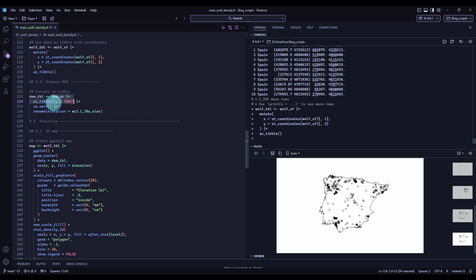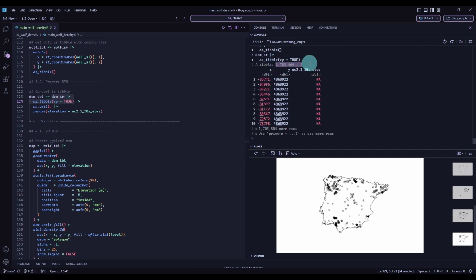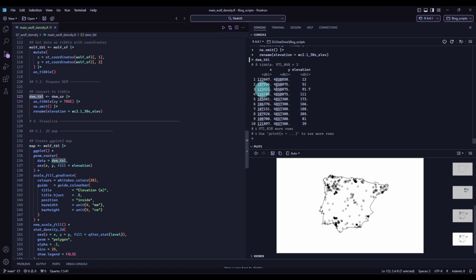So here I'm using this argument xy equal to true. So if I execute this part of the code, we get a table with the different coordinates of the raster and the values of the elevation in each of the pixels. So then I will remove the NA values, which are the ones that are in the bounding box but outside the polygon. So I use the na.omit, and then I rename this column to be called elevation. So if I execute this part of the code and I print it again in the console, now we have this last table with almost 1 million rows.